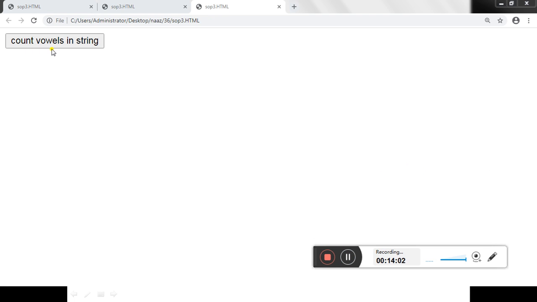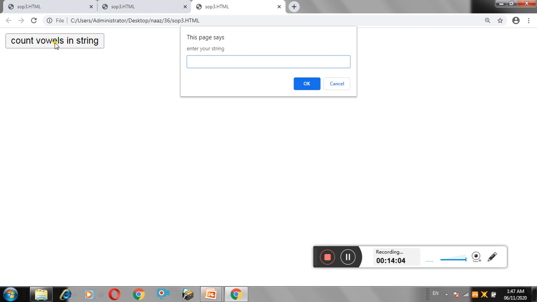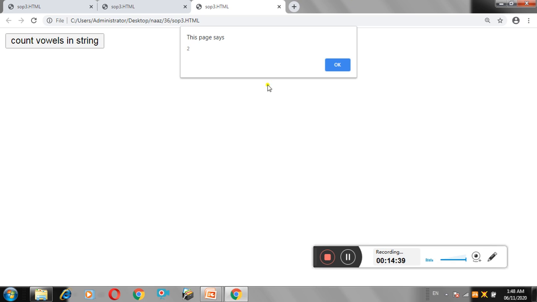See it again. When I click on this, it should open the prompt box, enter your string, right? So whenever I write any string in this, it should count the number of vowels. The ith position is 0, so it will start from the 0th position. It will compare the first position. If the first position is e, a, i, o, u, then it will add 1 to count. See, it will display the total number of vowels in the string.